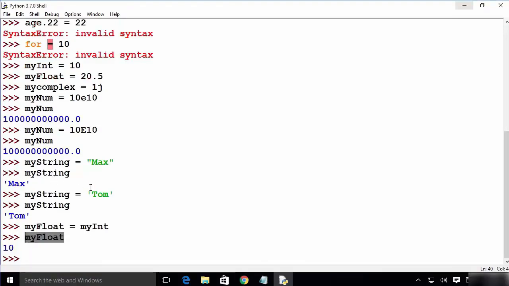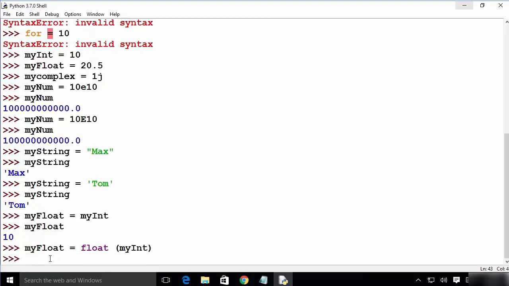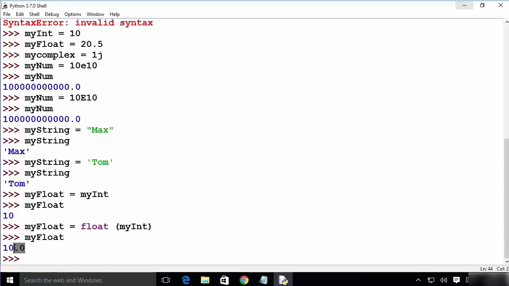But you may ask that we have declared this variable name as my float, so we are expecting the float value inside this my float variable name, but it's giving me the value 10. So in order to convert an integer value into a float value, you can use typecasting. So I can just write my float is equal to, then you write a keyword float here, and then inside the parentheses you can write the name of the variable which is my int. And then when I access the value of my float here, it's going to give me 10.0, which is a float value. So in order to convert integers into float, you can use this keyword float here.